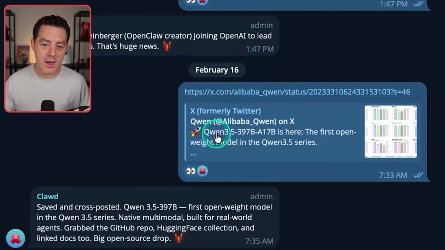So here's another one. Qwen 3.5 was just released. Great. Saved and cross-posted.